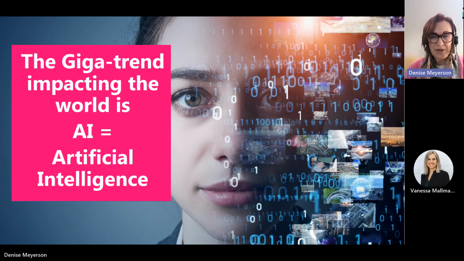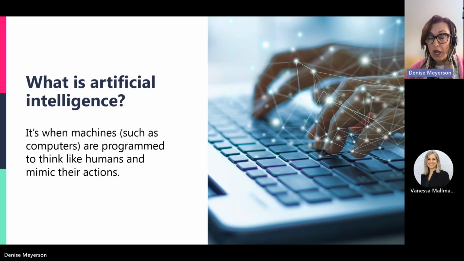So the first thing I want to point out is that artificial intelligence is now considered a gigatrend impacting the world. No longer a megatrend, it's now moved to gigatrend status. So what is artificial intelligence? It's when machines like computers are programmed to think like humans and start to imitate or mimic their actions.